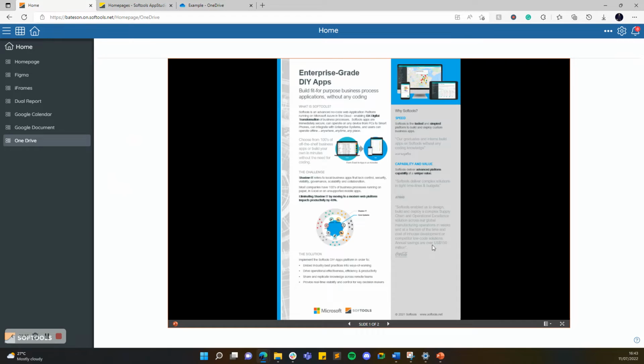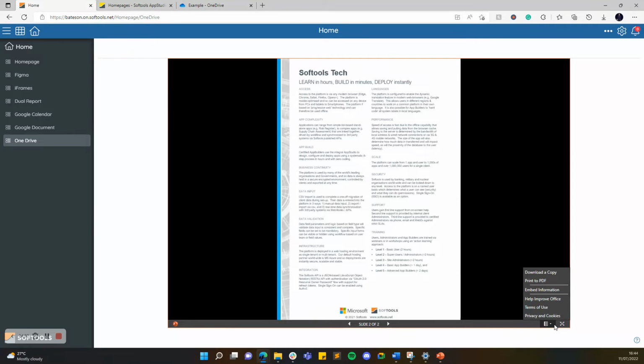In OneDrive, there's a few extra features compared to a couple of others. You can just see these here, so you can see the embedded information. You can even download it. And then if you click this button here, it will send you to a more larger version of the document.